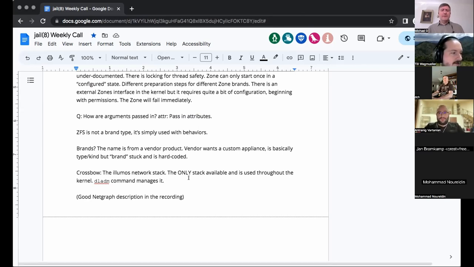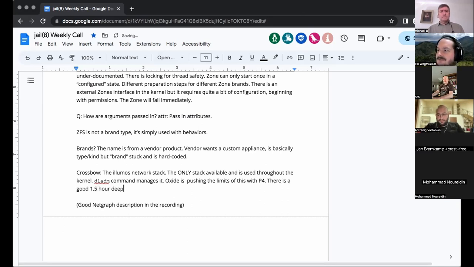Tell us about P4 before you go too deep. P4 is a definition language for network packet processing for ASICs. Oxide has a full 1.5 hour deep dive of what that is and what it does and how they use it. Basically, it's a programming language for the ASICs in their networking switch hardware, which also runs illumos.